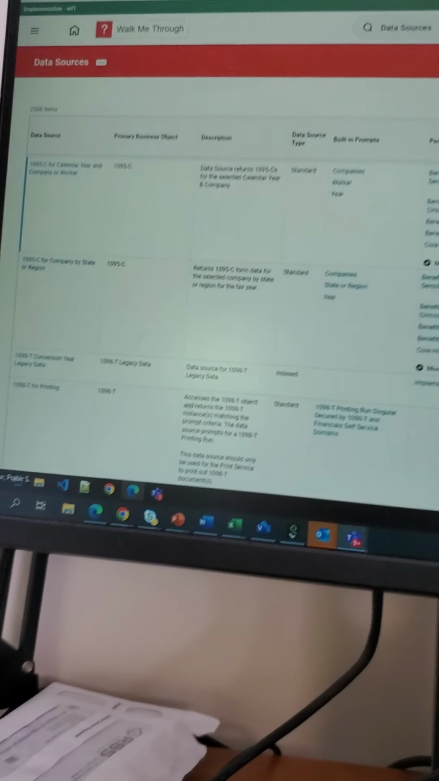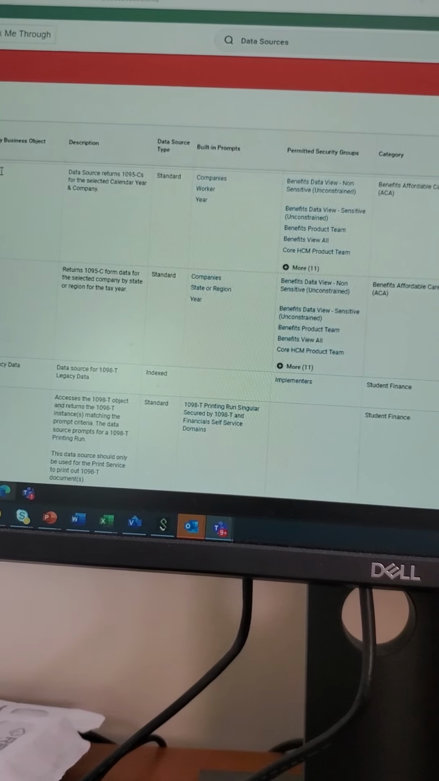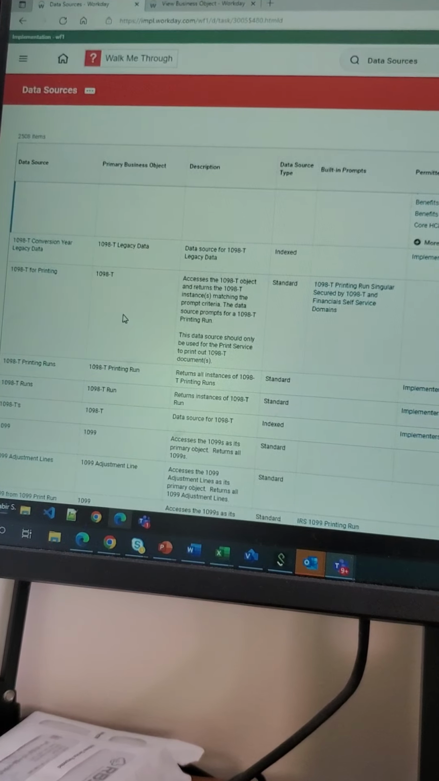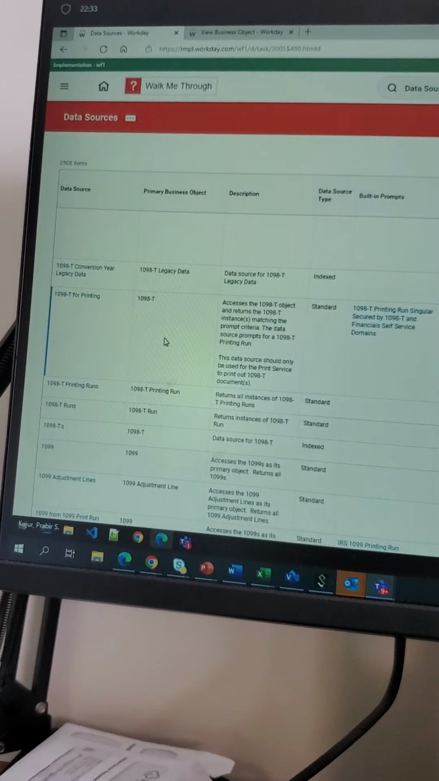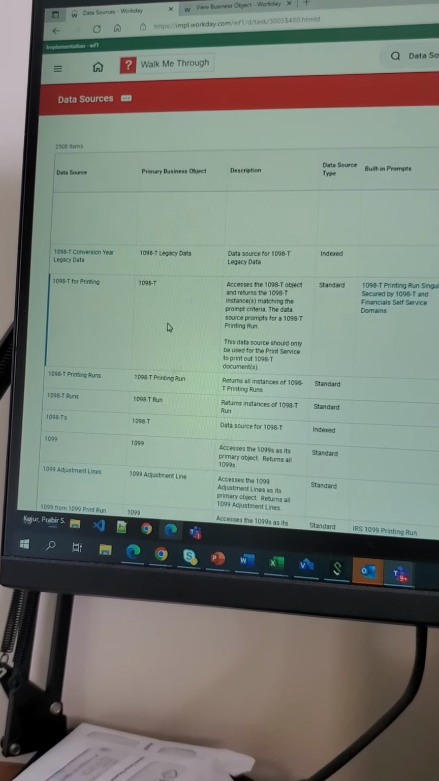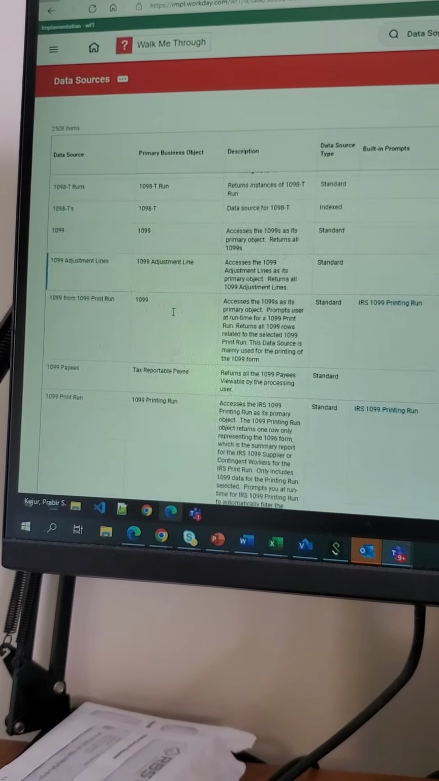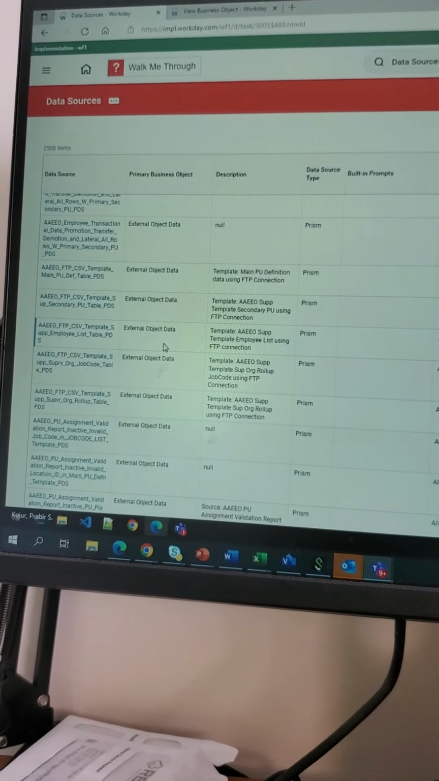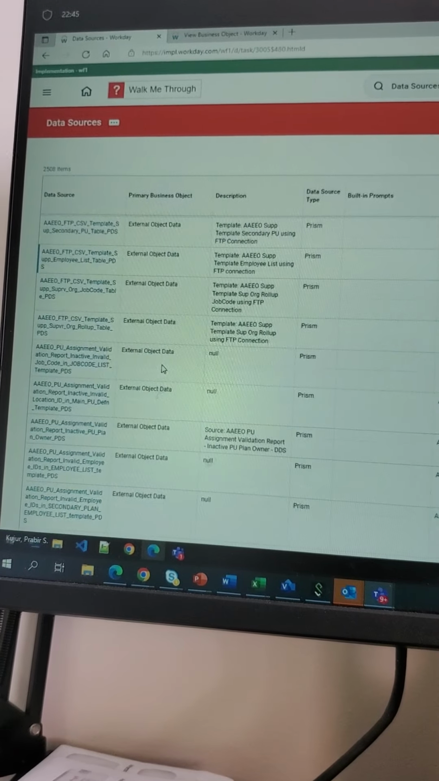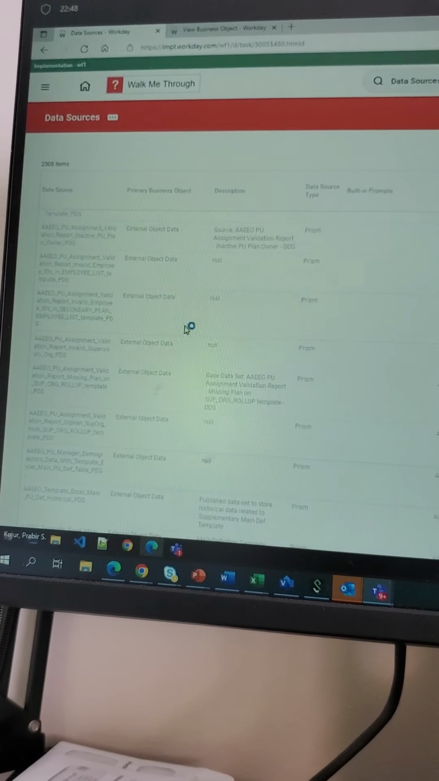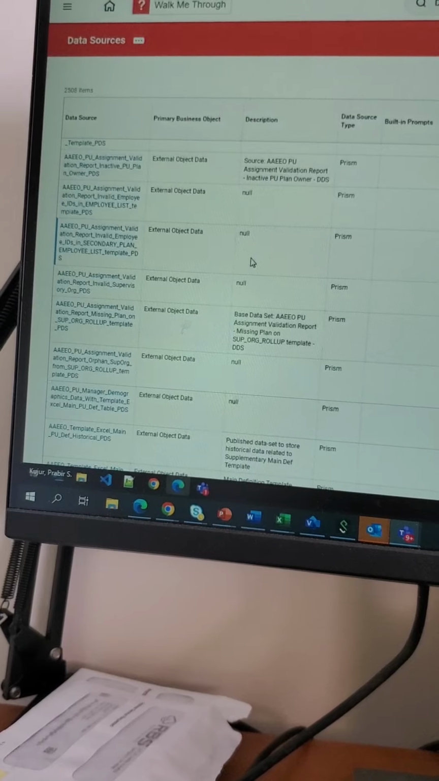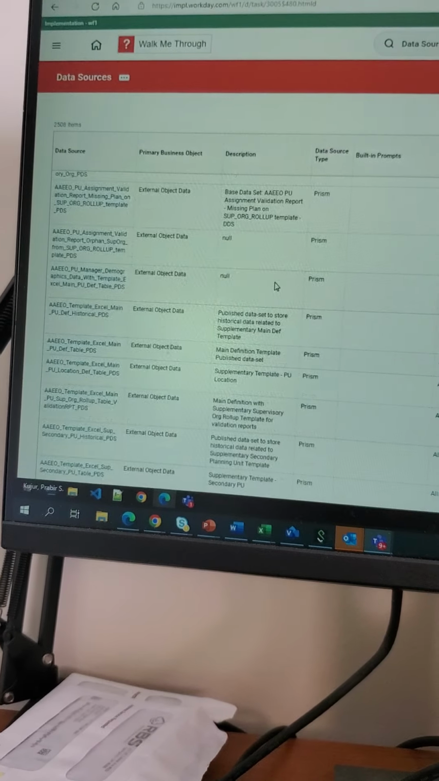Then, of course, you would have a primary business object. This is the business object from which you can relate all the other areas of the application. So you have worker, or payroll results, payroll result lines, a ton of things, and these are your Prism related data sets that come up as your data source within your Report Writer.